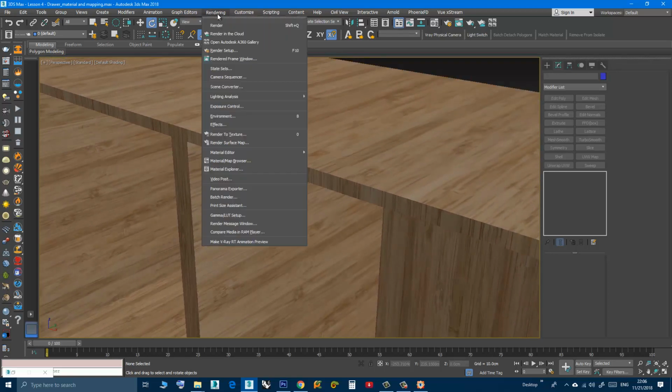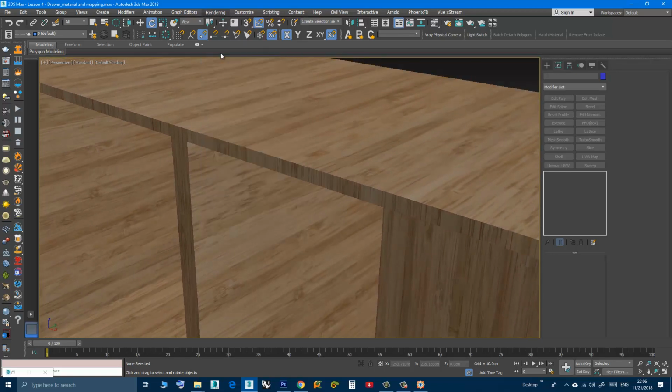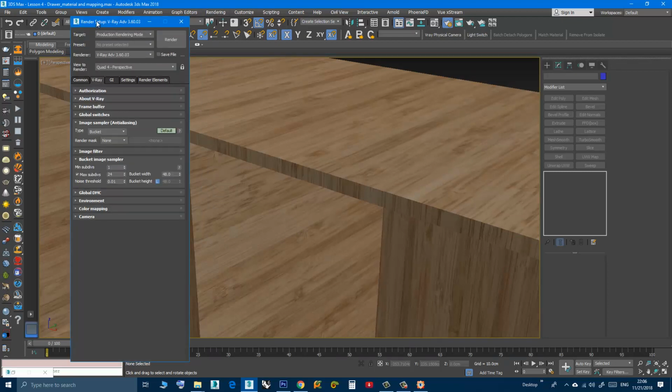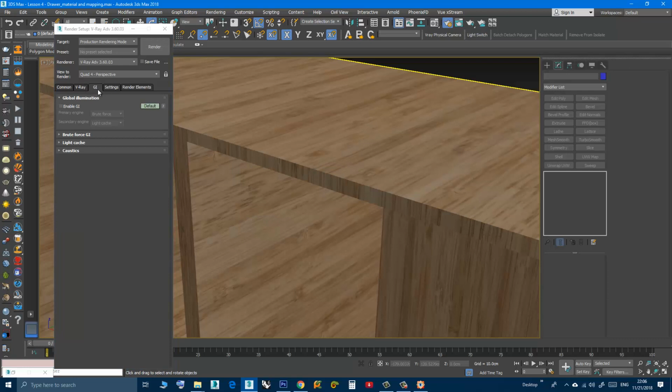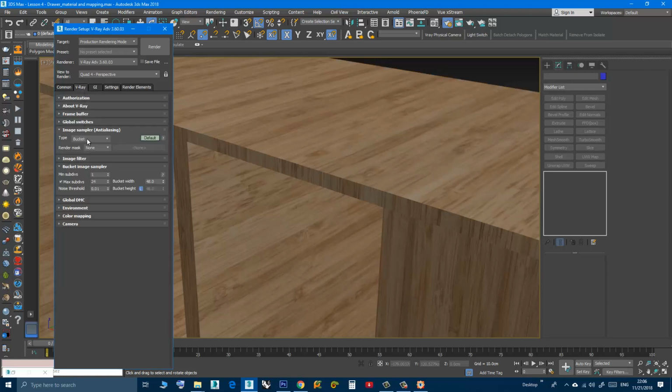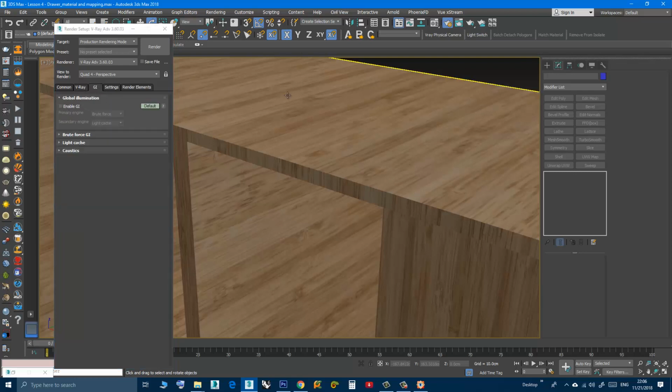I will go to rendering and I will open the render setup. This is the V-Ray rendering engine. So now if you have V-Ray rendering engine, you might get a black render if you just render now, because by default the GI is on. So you just turn it off, and in V-Ray here just switch to bucket. I'm doing this because I don't have any lighting in the scene.